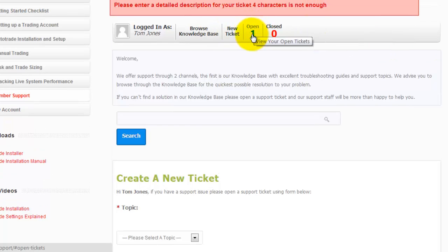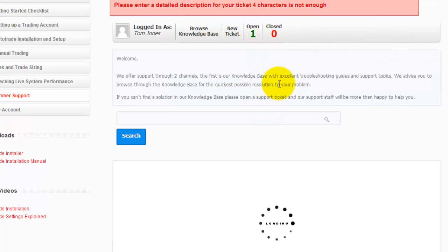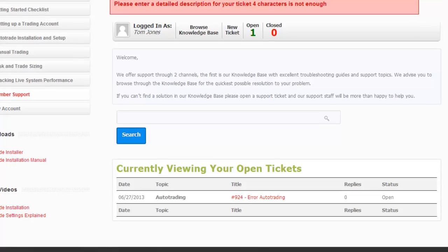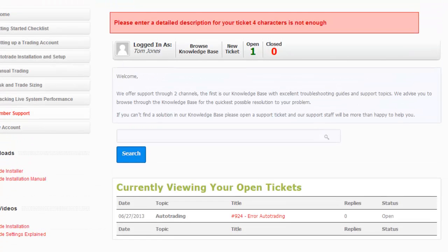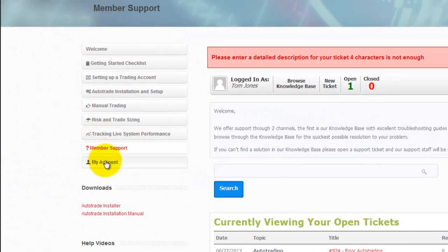You can see there is already one ticket in the system from earlier when I was getting ready for the demo. Clicking on it brings up the actual details of the ticket. So great system built right into the members area. And then going into my account is an area where you can change your email address, change settings, etc.